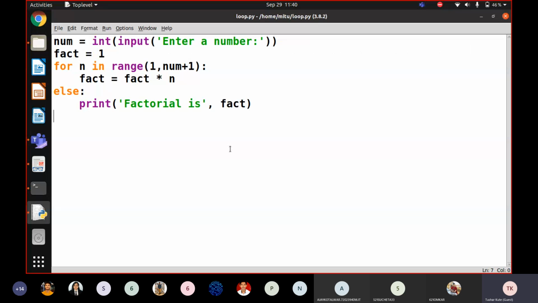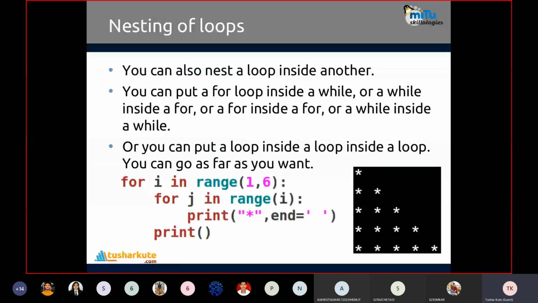What is nesting of loops? Just like we have seen the nesting of if-else, here we can make use of loop nesting also. We can nest a loop inside another. We can put a for loop inside a while, a while inside a for, a for inside a for, or a while inside a while. Like that, you can perform it.